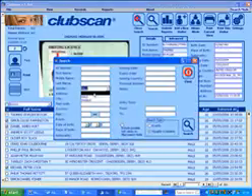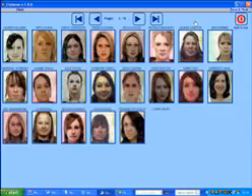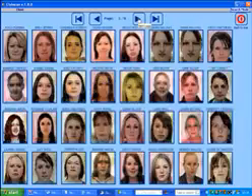If we want to look at the girls, for example, you can do exactly the same, and here's the search mode with the girls.